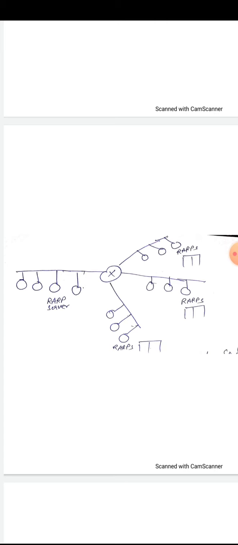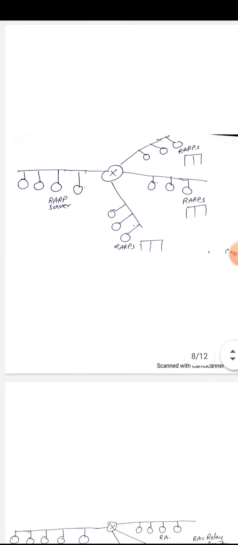Another disadvantage of RARP is that the mapping table would be static. A MAC address is assigned to an IP address forever, and if I have 100 stations, I should have 100 IP addresses, whether they are using them or not. Even if they are not using them, still 100 IP addresses are supposed to be given.